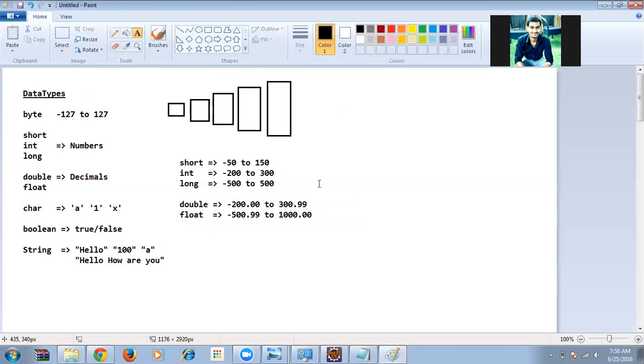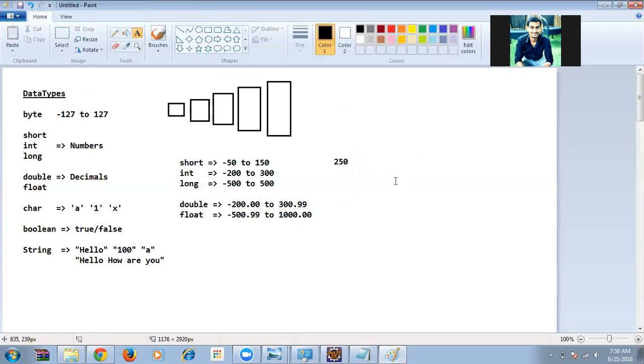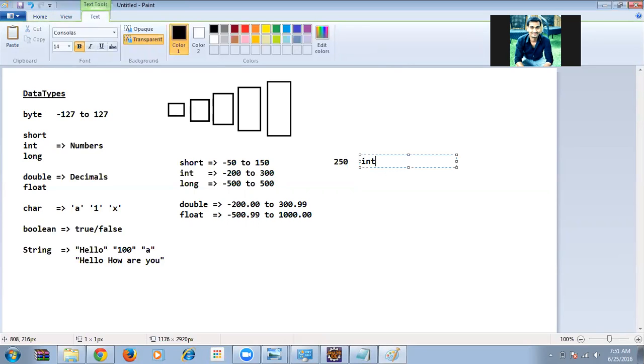For example, now I want to store a value called 70. For example, I'll store a value of 250. Which data type will allow it? If you see short, it goes from -50 to 150. 250 is out of the range, so I cannot store it in short. Integer, -200 to 300, 250 comes in between the range, so I can store it in the integer data type. Long, -500 to 500, there also 250 is in range. I can store this value in integer and long. This is where the data types are used for us.